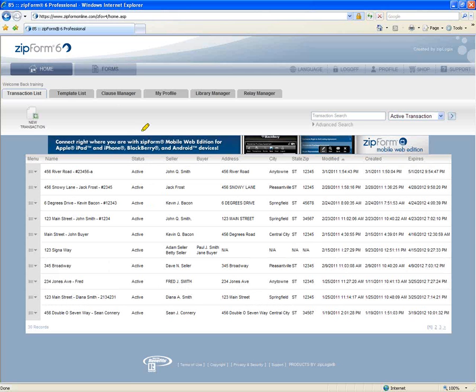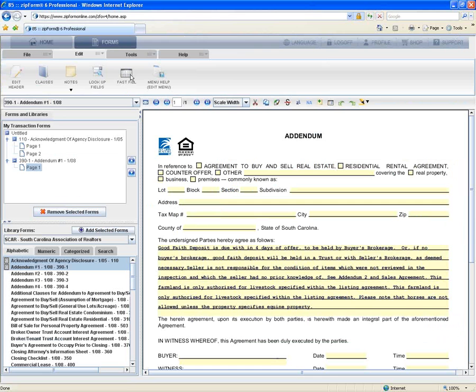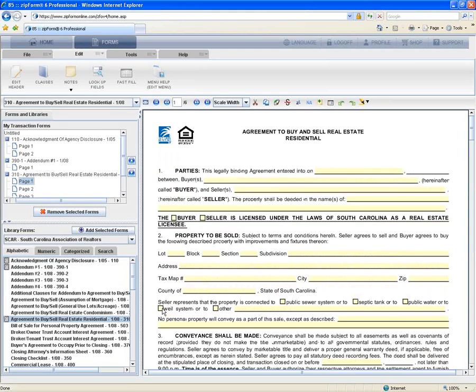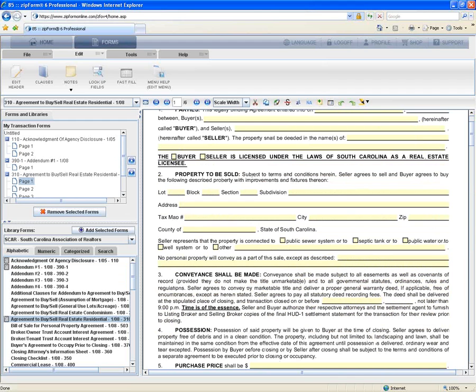I'm going to go ahead and open up ZipForm 6, maybe explain that just a little bit more. We're going to go over to the Forms section, and I'm going to go ahead and open up something you're probably all familiar with, the agreement to buy and sell residential real estate. Now, on this form, you have a lot of standard text. This is called standard or boilerplate text. This text does not change. This text could be lined out or highlighted using the strikeout or highlighter quick tools, but it cannot be changed or edited.